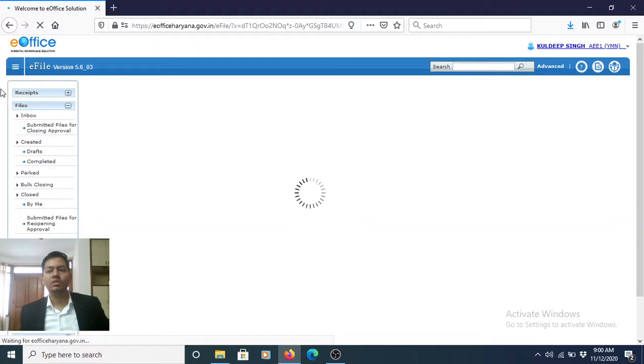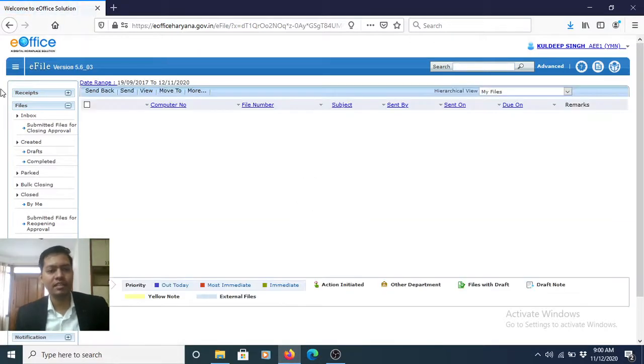Here the two things that are important to us are receipts and the files. We have already learned about this receipts tab, and today our focus will be on the files. So we will learn how to create a new file and how to add the noting pages into the file, how to add the concerned pages into the file.